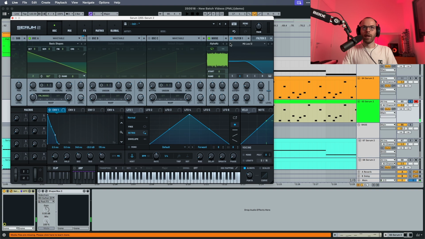Now we're going to select an MG low 18, A and noise. Put this a bit up. Something like here. Resonance a bit down, drive a bit up.